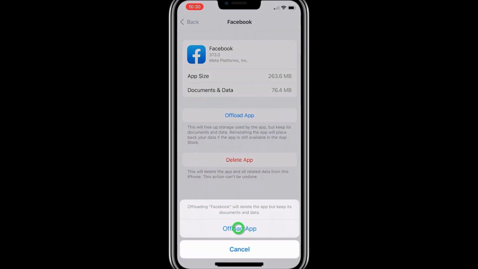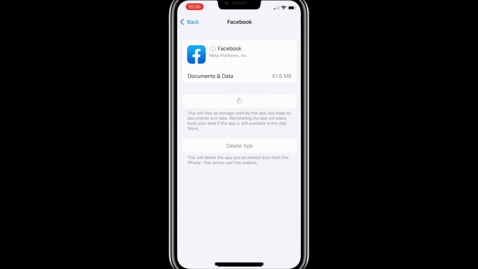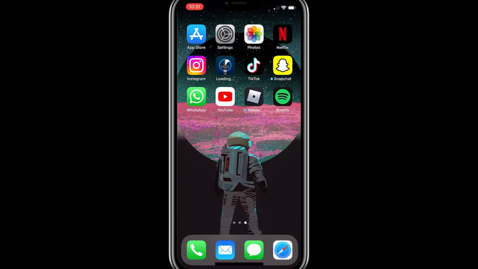For iPhone users, choose the option to offload the app. This keeps your data while refreshing the app files. Once the app is offloaded, tap to reinstall it. For Android users, you can clear the cache or fully uninstall and reinstall the app from the Google Play Store. Once the app is reinstalled or refreshed, open Facebook again and check if the dating icon is now visible.